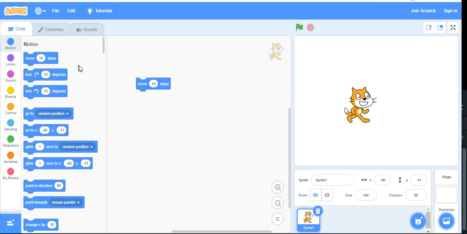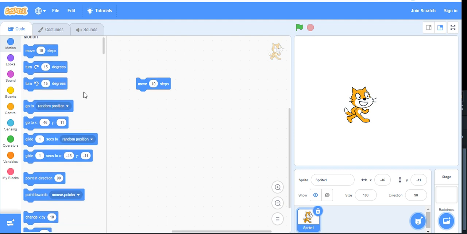And in each block we have some sets of commands. Like the first block says motion block. In this motion block we have some sets of commands, that is move 10 steps, turn 15 degrees, turn left 15 degrees. They are somewhere related to the motion, that is the movement of our character.